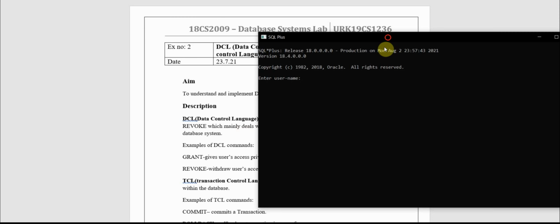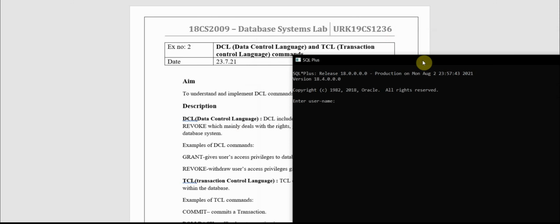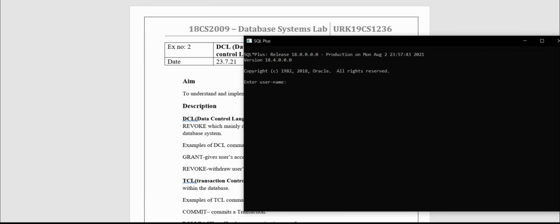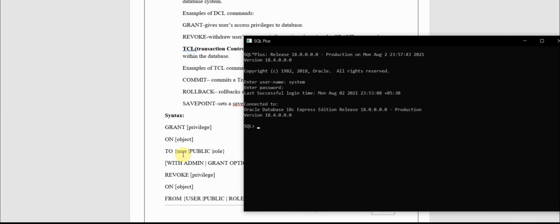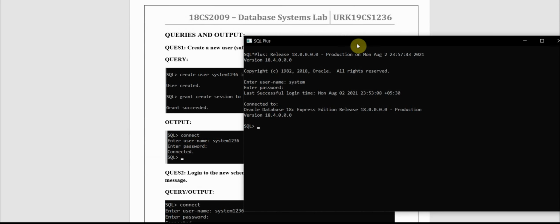I'm here to explain to you about a database management system, DCL commands and TCL commands. So now, first let me log in to my user. That is system. Okay, now login is successful. So let's go for the first question.